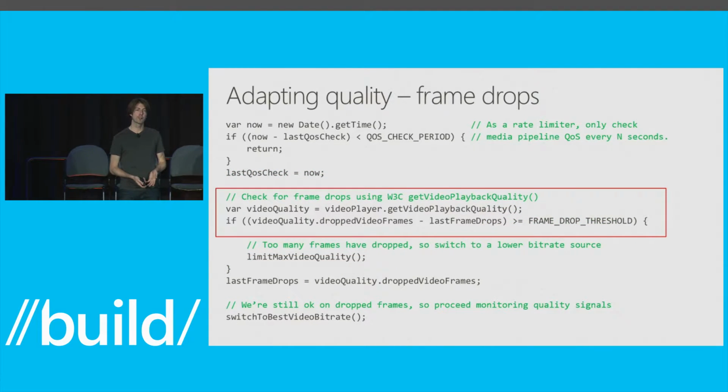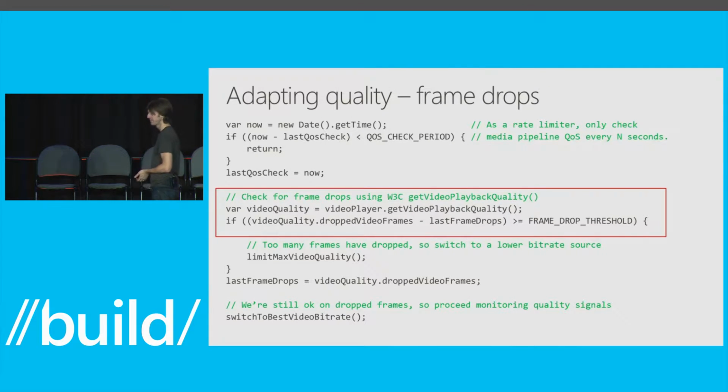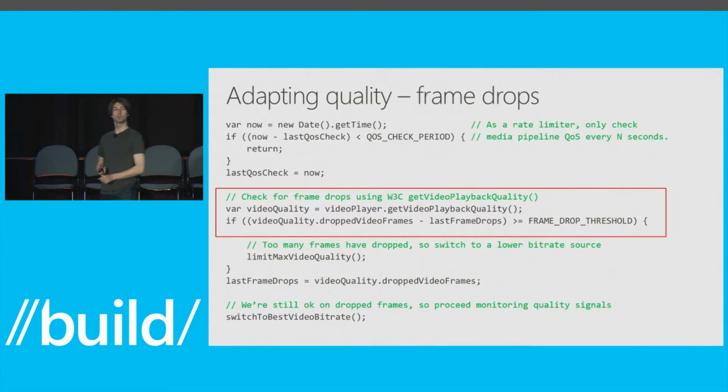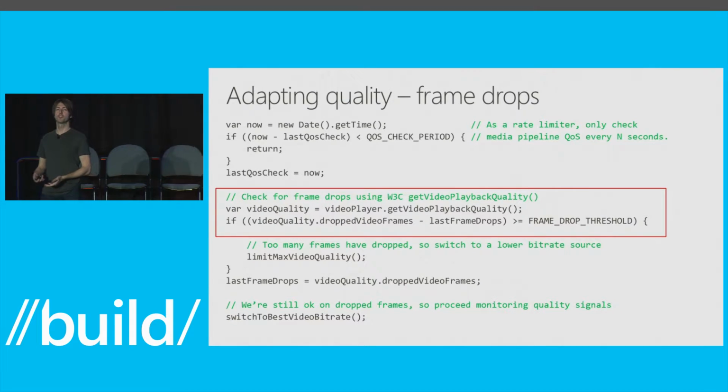The same is true for frame drop. So W3C defines an interface called getVideoPlaybackQuality, and this is off of the video element. It tells you things about what's happening in the pipeline: how many frames you have in the pipeline, how many of them were corrupted, how many of them were dropped.